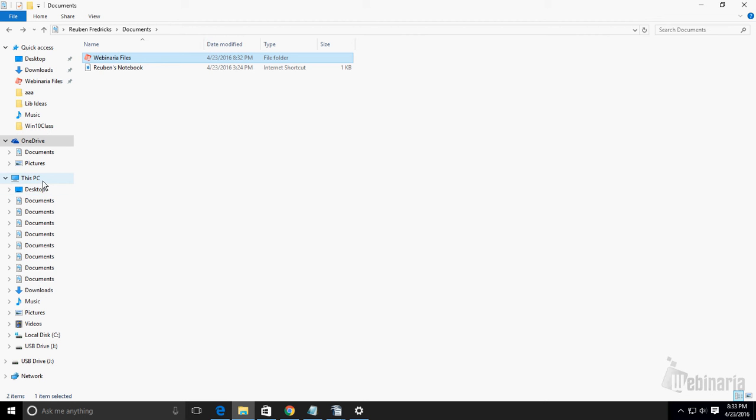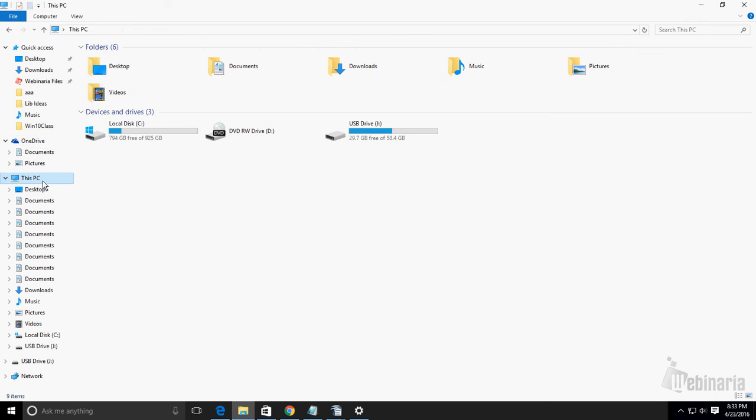This PC is essentially your computer. It's going to be your computer, and you'll also see any drives associated with your computer. But anyway, let's just start from the top to bottom here. So Quick Access is basically your more often used folders in your Windows environment.